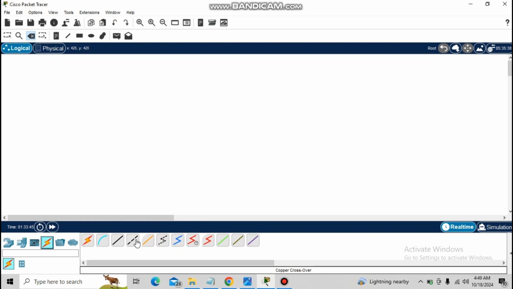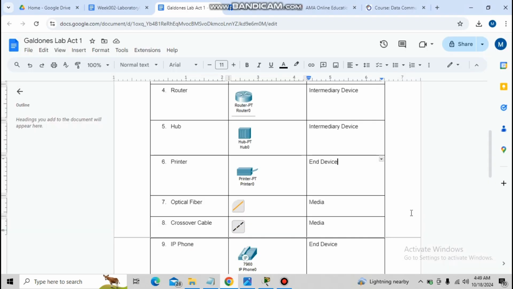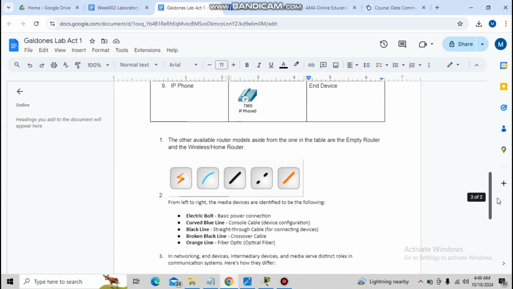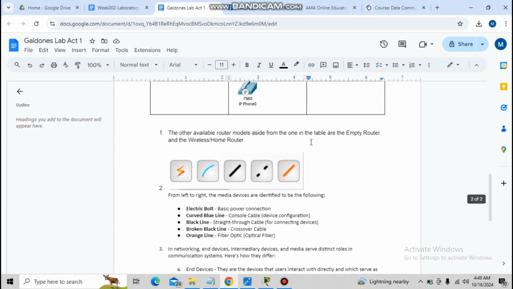So yes, we already have 2 of them, and of course the picture can be already seen in the table I have given. While we are here, let us go to one of the questions that I have after the table, which will pertain to identifying the 5 media devices located on this picture. So yes, since this one is already our crossover cable and this is our fiber optic cable, this orange line and this broken line, let's search for the other 3. So lightning bolt, blue line, curved line, and a black straight line.